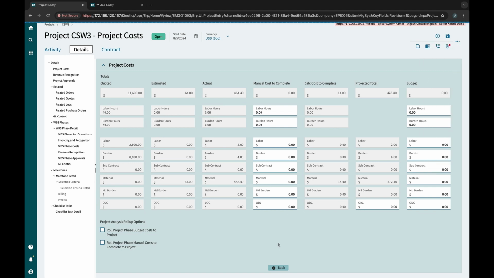All the costs associated with the jobs are updated to the project on Epicor, providing a comprehensive view of the project expense and progress.